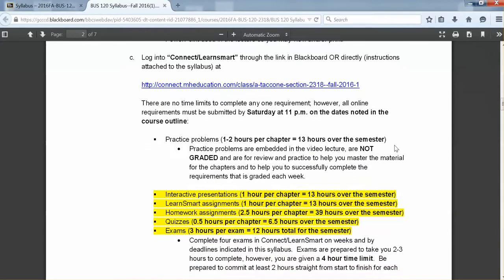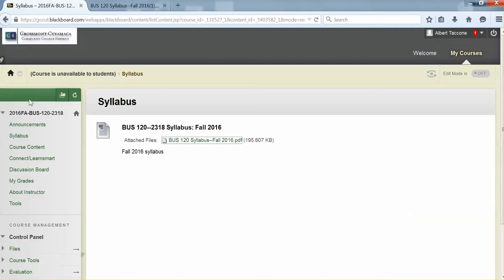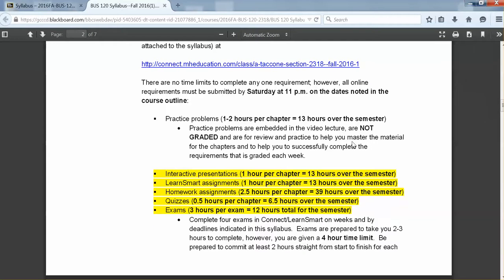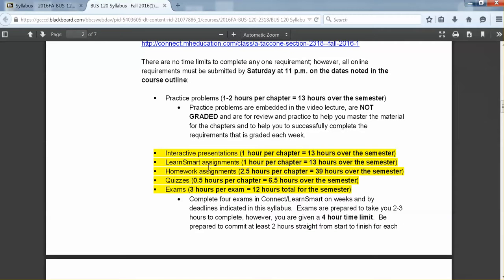The third thing that you see here is you must log into Connect LearnSmart through the link that I have in Blackboard, that I've shown you a number of times already here. Or if you happen to be here in the syllabus, or just cutting and pasting it into your browser. But you should be practicing problems 1 to 2 hours per week. Again, they're not graded. They're just practice problems that are embedded in the lecture in case you want to practice them on your own. But these bulleted items that are highlighted in yellow are graded every week.